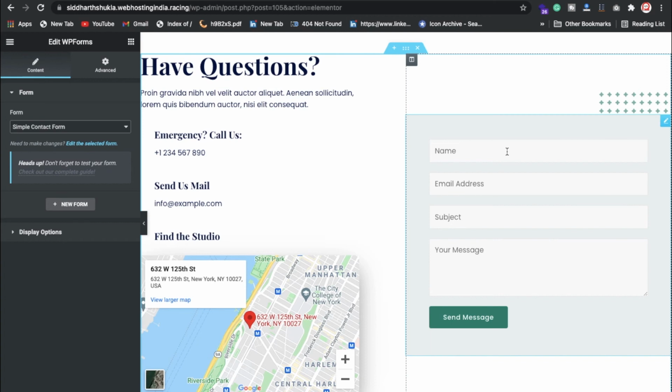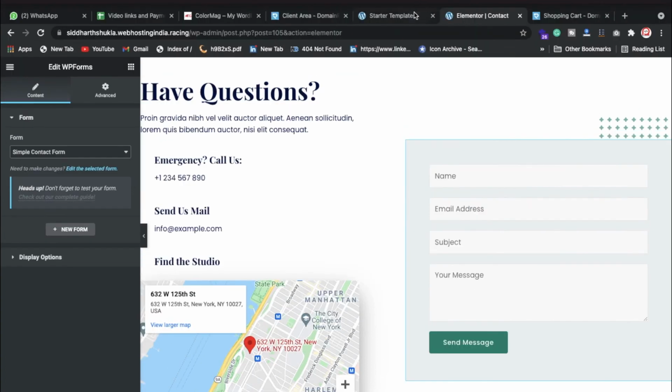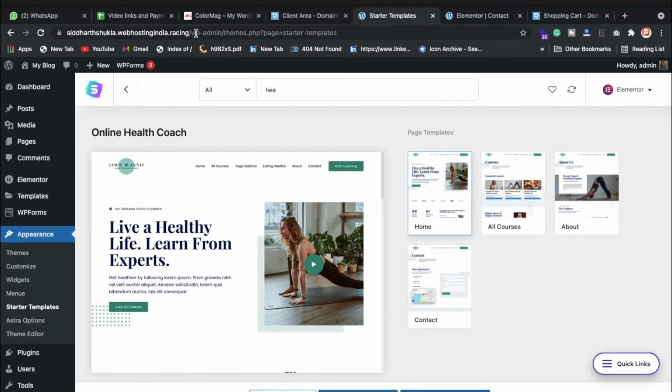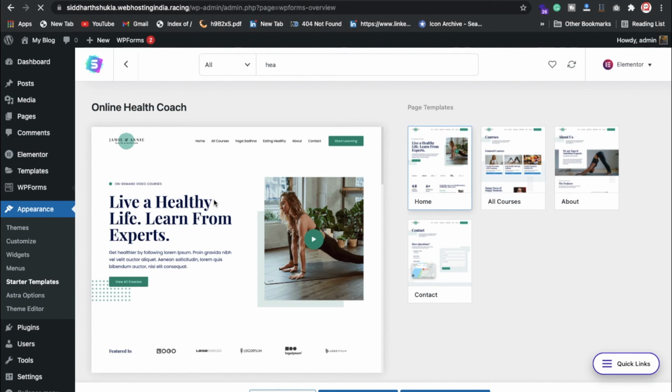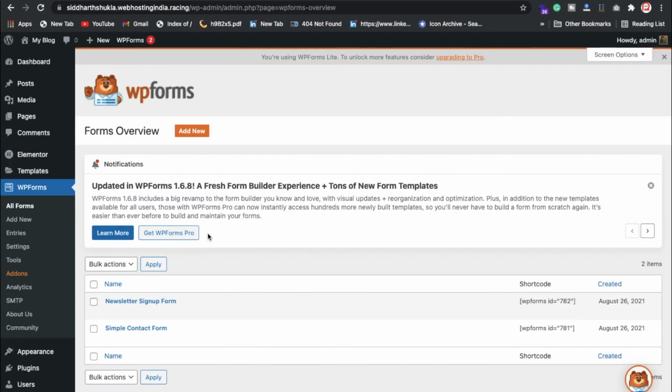So what we can do here, if you want to change something, any field, like if you want to add mobile numbers, of course you can do that. You need to configure it from SMTP. Let me show you. I am going to WP Forms, and using WP Forms you can customize your form. Okay, we have two forms right now. If you want to change something, of course you can change it here.